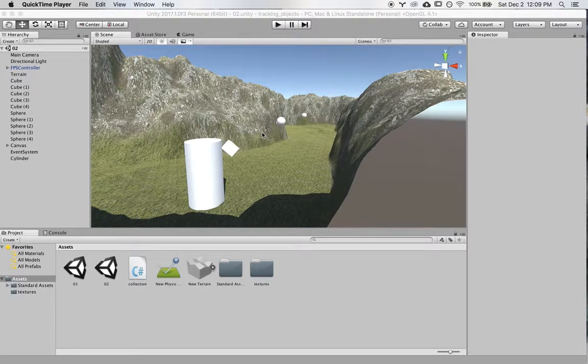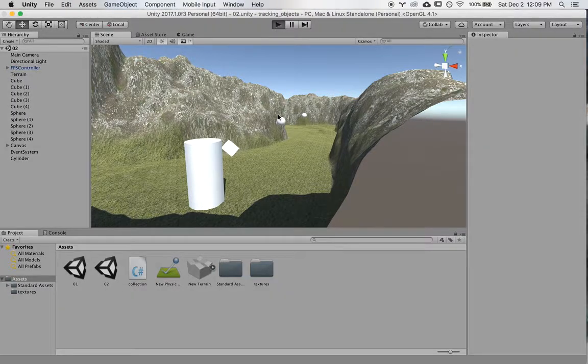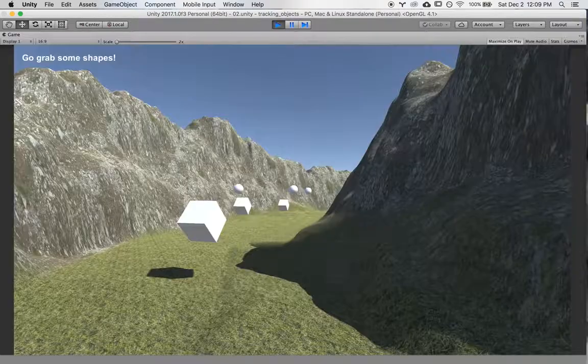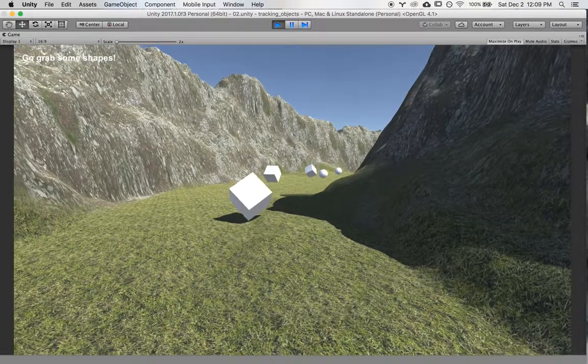In this video, we'll be tracking objects in order to show that we've collected them, and also using UI text and triggers to display things to the screen. So let's do a quick demo. If I hit play, we have some text that says go grab some shapes.